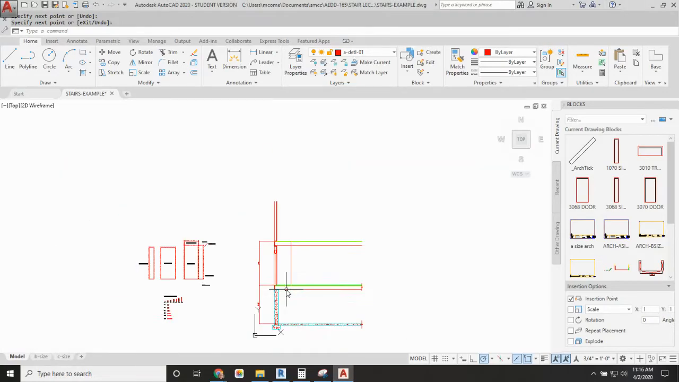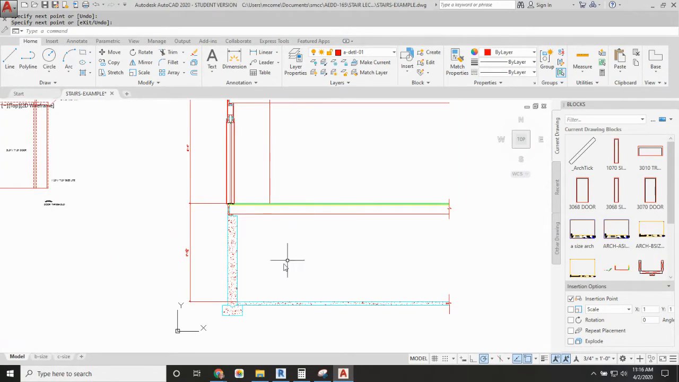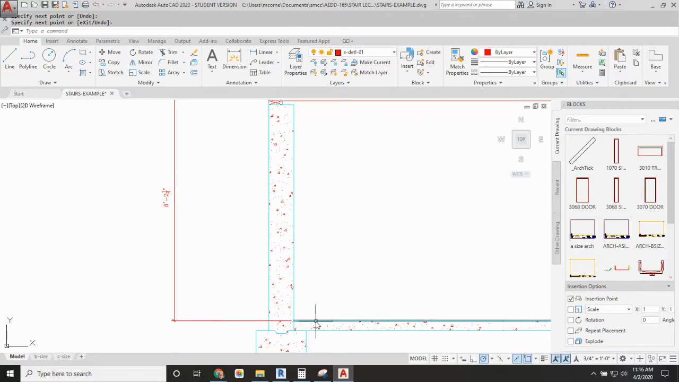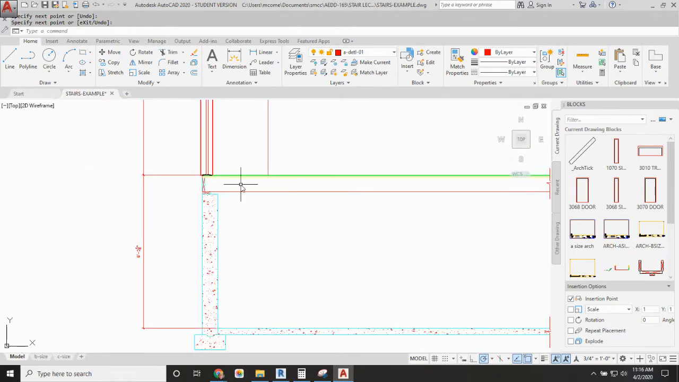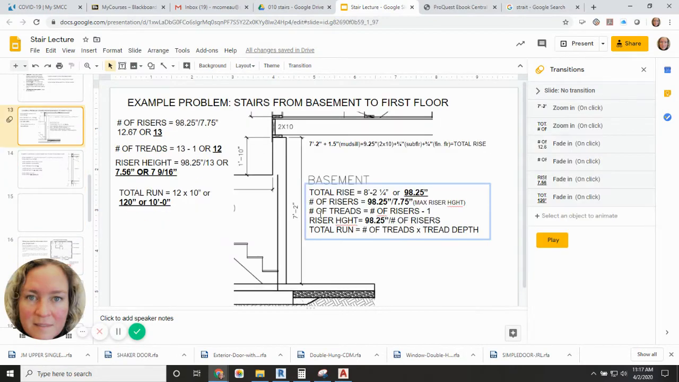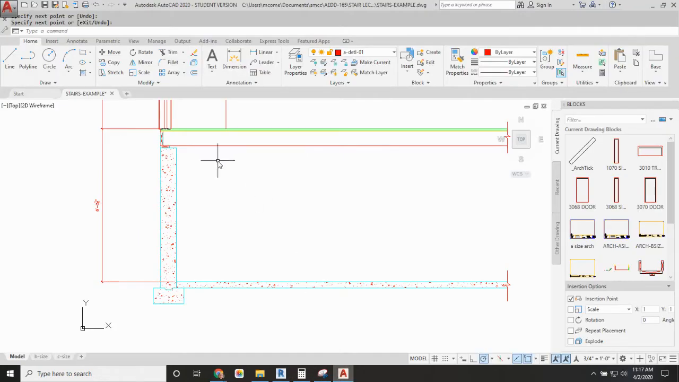All right, so I thought I'd show you how the stair examples play out from the example in the lecture. So this is the 8 feet 2 1/4 from the slab, rather, to the finished floor of your first floor, and in our calculations for the example for the basement, we came up with a total run of 10 feet and 13 risers and 12 treads, and the riser height is 7.56 inches or 7 and 9/16, and the tread depth is 10 inches. So those are the numbers that I need to use to actually build the stairs.